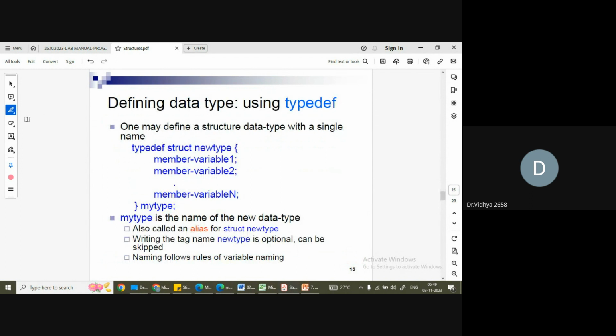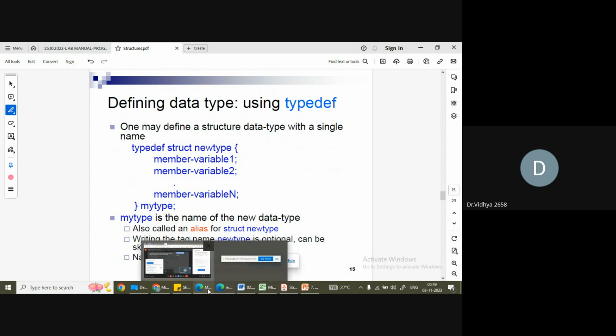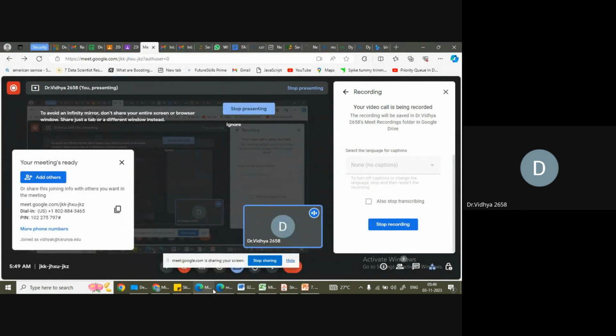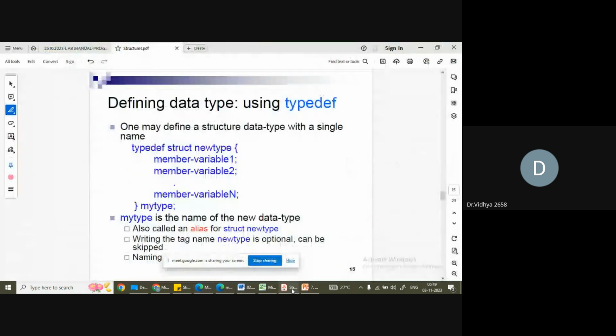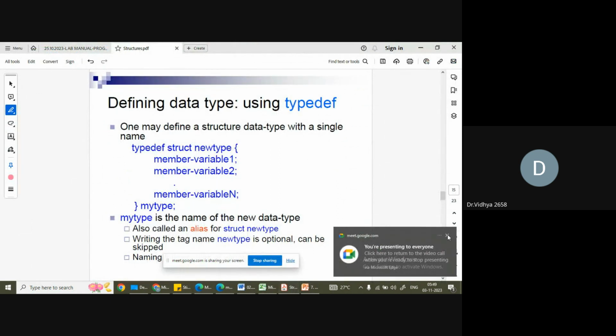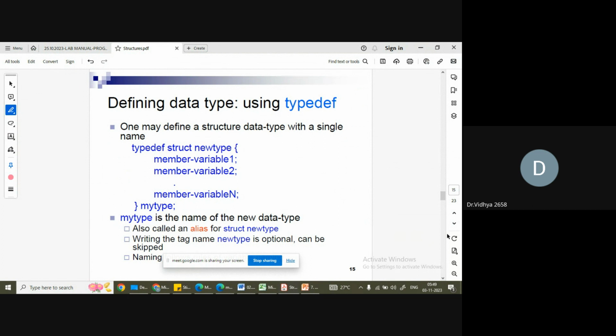We can define a new data type with which the structure can be invoked, but typedef is not specifically for structures. It can be used for any kind of application. With the help of typedef, we are able to create our own data type. We have standard data types like integer, float, character, double, but here, with the help of typedef, we can create our own data type.